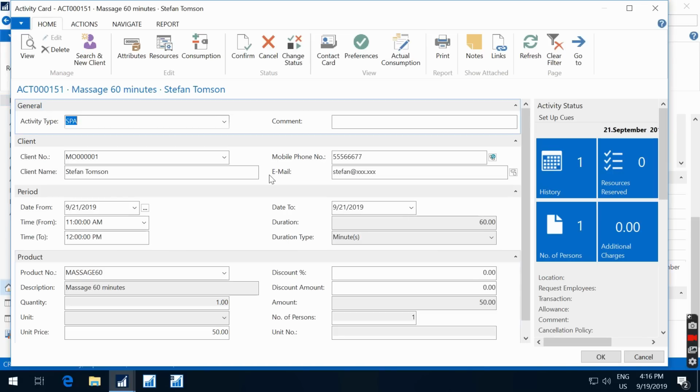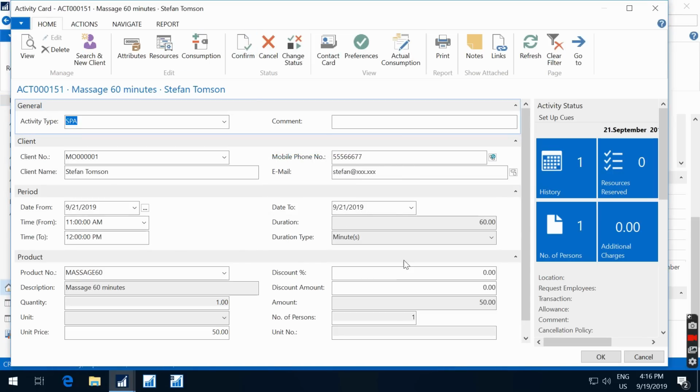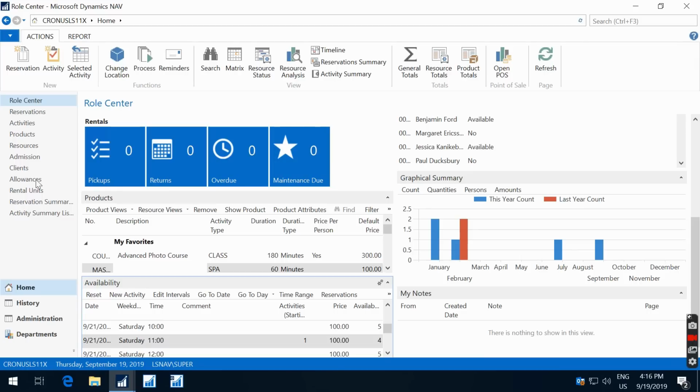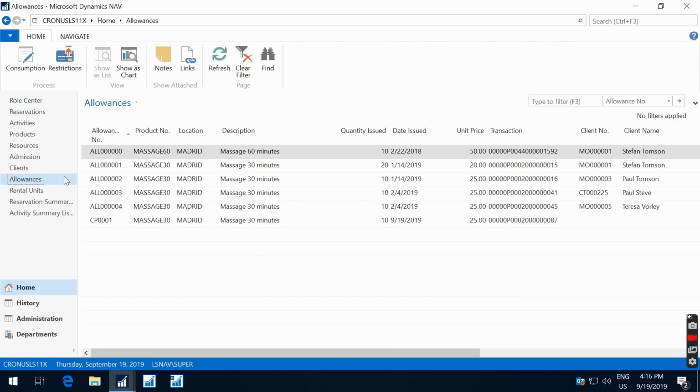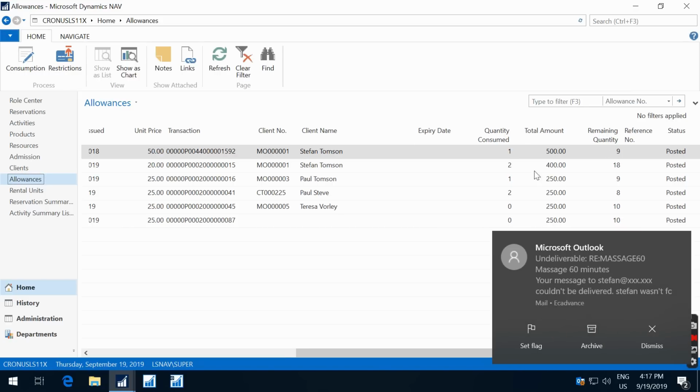After you confirm this, let's go back to the allowance and check for this person. Check the quantity consumed and remaining quantity. It changed from 0 to 9. At the same time, this person, Stefan, will receive an email to confirm this reservation. As I said, we are using a fake email address, so that's why it didn't get delivered.